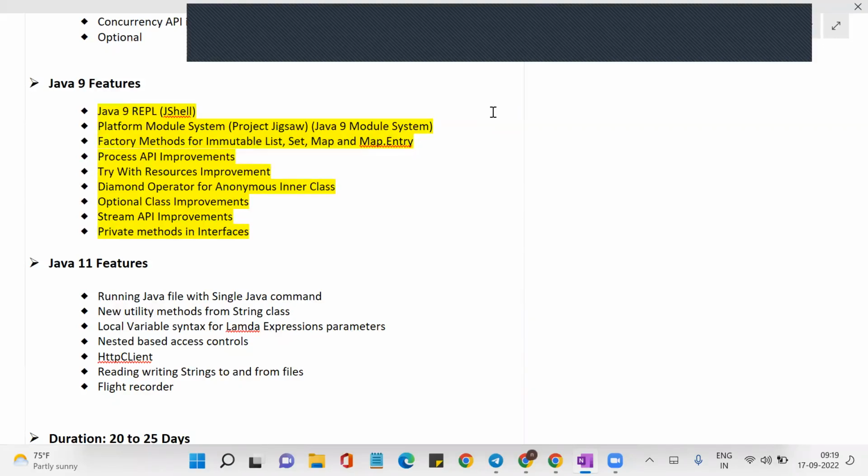And in the String class, some new utility methods have been added. Each and every method we are going to look at. In the lambda expression, we can create a local variable. What are the rules for those? Why are we doing that?